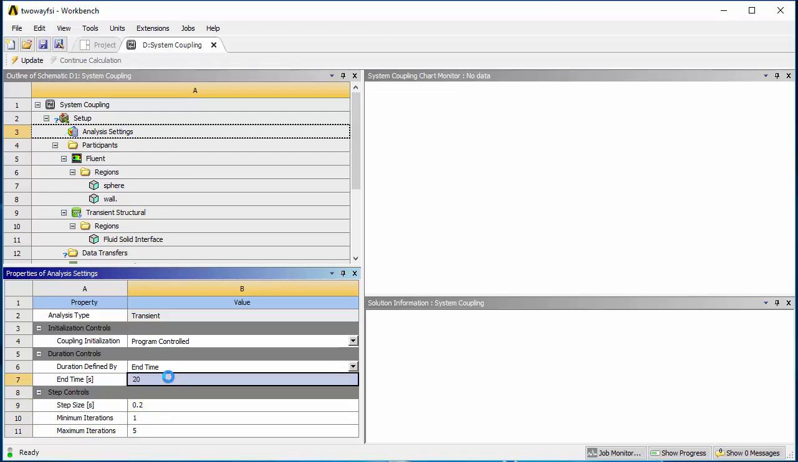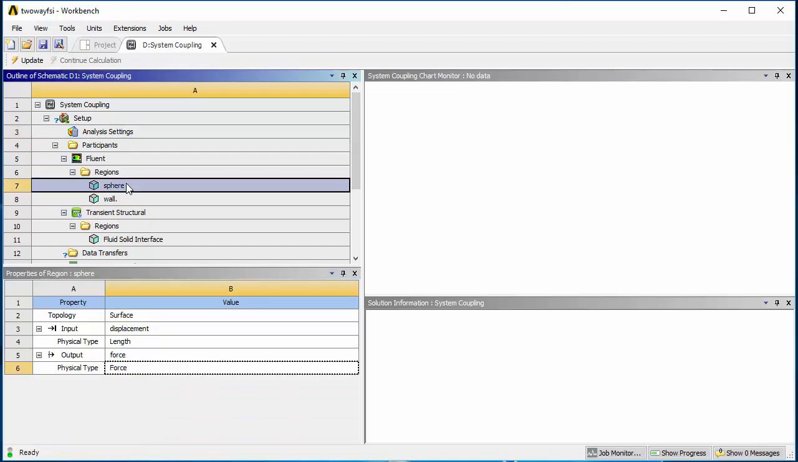The next thing is to define the participants for the data transfer. So participants are going to be the boundary where we have the interaction between the CFD and the transient structural. This boundary is basically the sphere boundary. So just select both boundaries. Hold the control key and click with the left mouse button to select both boundaries, which are the sphere in Fluent and the fluid solid interface in the transient structural.